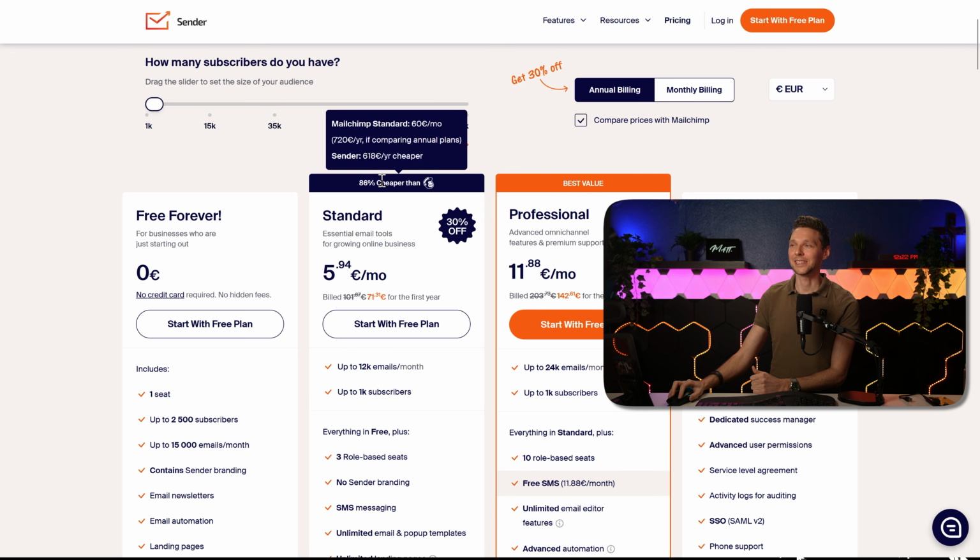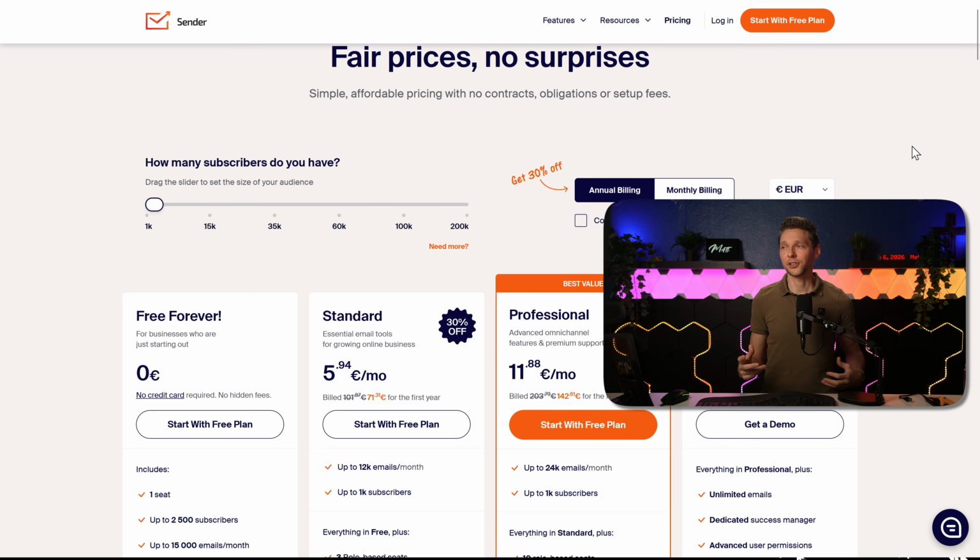If you press on compare, it's 68% cheaper. That's a lot. And not only they have annual and monthly billing, no, they also work with credits. So you can just buy a bunch of credits and then you can send them. Perfect if you don't send a lot of emails. So let's configure it real quick.